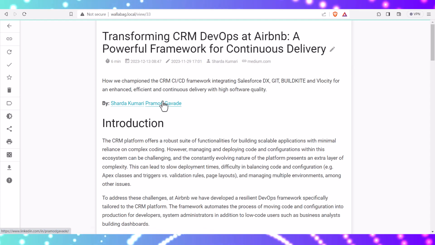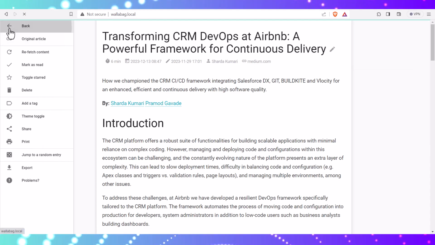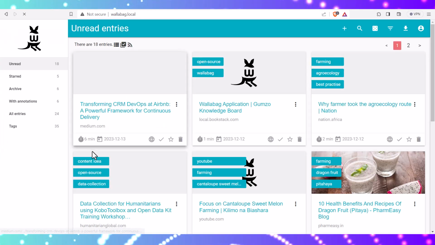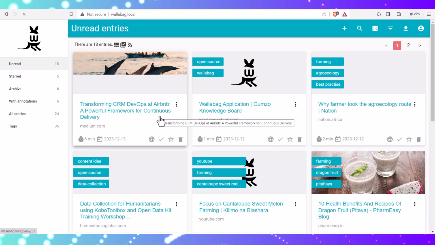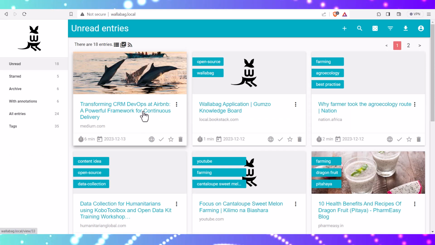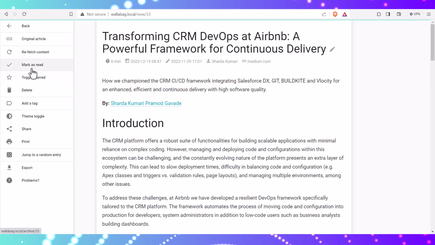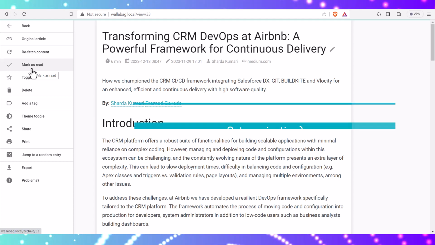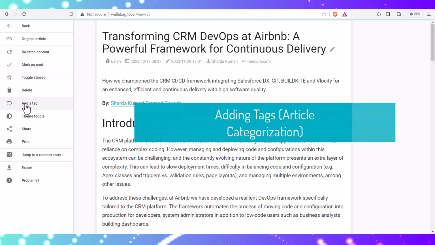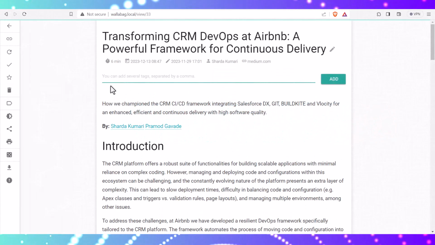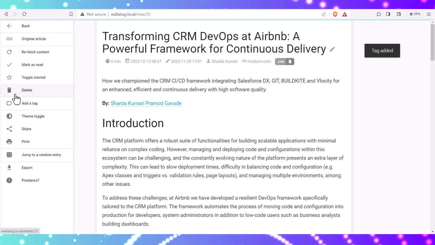So what we can do, we can look at adding tags, and you click on this, and then you add a tag. So to add a tag is the facility that would help you classify this information that you're reading. So add a tag. I could do CRM. I could add another tag, DevOps.